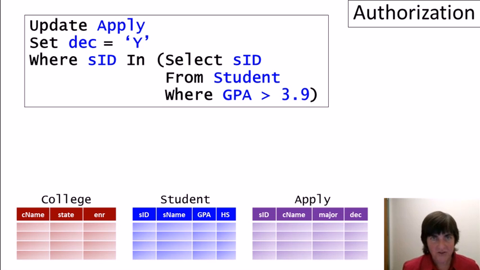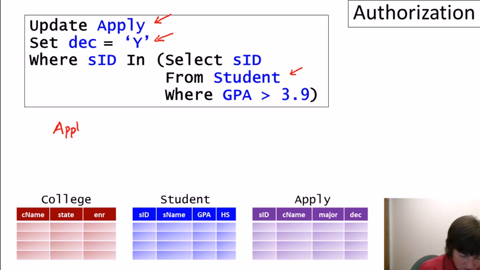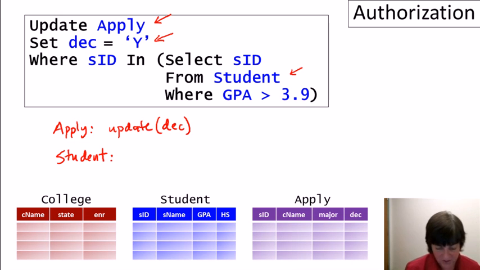We'll be using the standard college admissions sample database that we've used in other videos. The schema is shown here at the bottom. Let's suppose we have a user who wants to issue the update command shown. They want to find students whose GPA is greater than 3.9, and if those students have applied anywhere, they want to update the application record and set the decision to be yes. So let's look at what privileges would be needed by the user to execute this command. Clearly we're going to have some privileges on the apply relation and some privileges on the student relation. In the apply relation, they're going to need to be able to update the decision attribute, but there's no other update privileges that are needed.